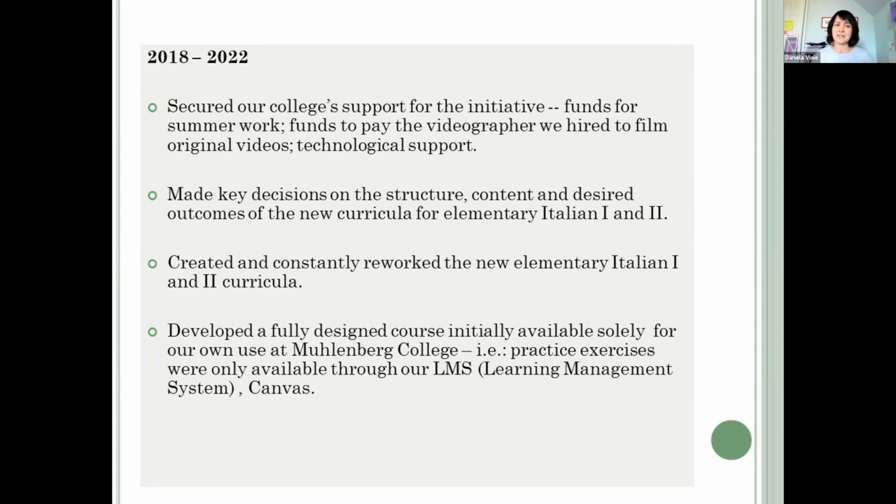In all these years, we had to make key decisions on what we wanted to include in this program: the structure, the material, how much space to give to speaking, to writing. So we had to really make decisions that any textbook writer would have to make. And so in these 4 years, we have created and constantly reworked the curriculum for both Elementary 1 and Elementary 2. So in those 4 years, we developed a fully designed course, initially available only for us at Muhlenberg through Canvas, which is the learning management system we use.